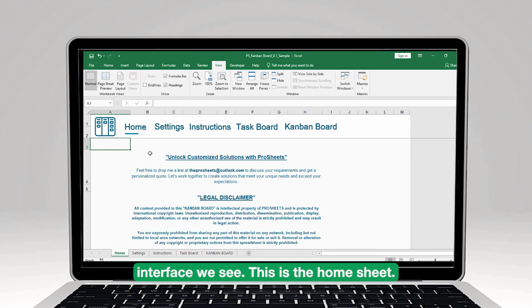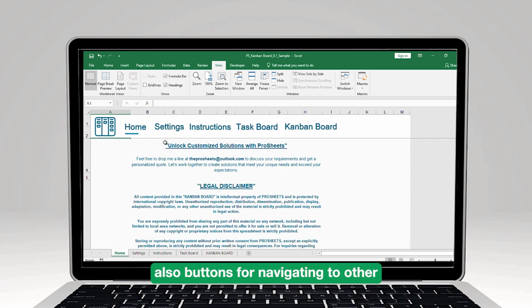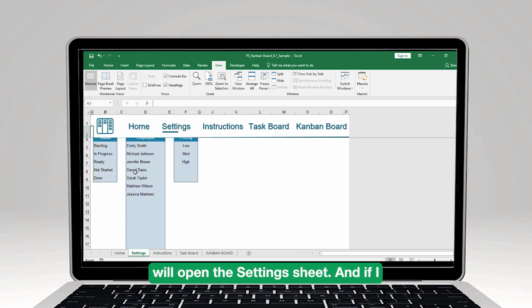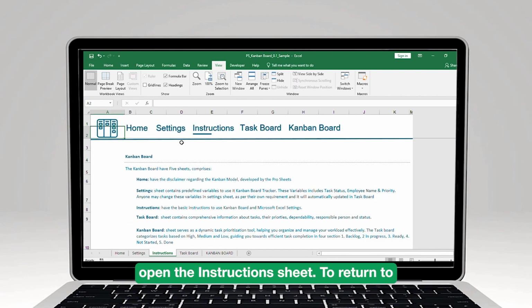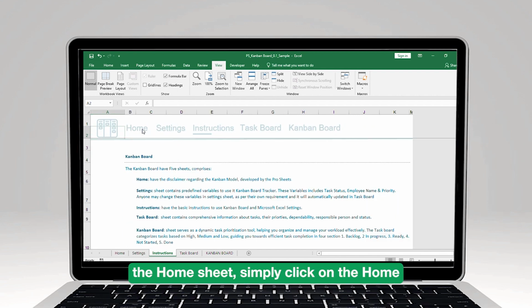When we open the Kanban board, this is the interface we see. This is the home sheet. On the home sheet, you will find a disclaimer regarding the Kanban model developed by the Pro Sheets. There are also buttons for navigating to other sheets of the Kanban board. For example, if I click on the Settings button, it will open the Settings sheet, and if I click on the Instructions button, it will open the Instructions sheet. To return to the Home sheet, simply click on the Home button.